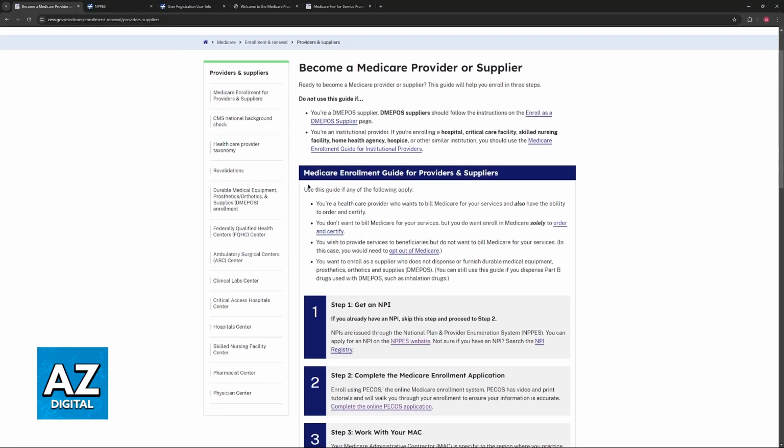Now, if you scroll down, you will get information, Medicare Enrollment Guide for Providers and Suppliers. Use this guide if any of the following apply. You are a healthcare provider who wants to bill Medicare for your services and also have the ability to order and certify. You don't want to bill Medicare for your services, but you do want to enroll solely to order and certify. You wish to provide services to beneficiaries but do not want to bill Medicare for your services. And finally, you want to enroll as a supplier who does not dispense or furnish durable medical equipment, prosthetics, orthotics, and supplies. Regardless, as long as you apply here, you will be able to use this to bill Medicare as a provider.